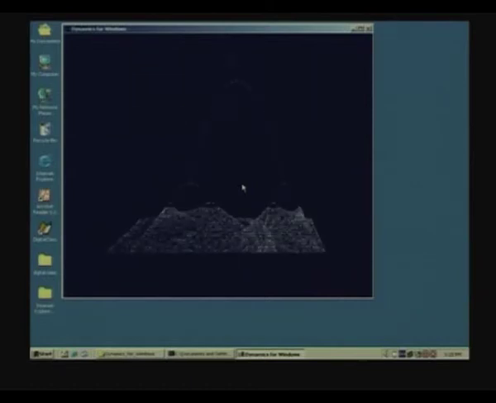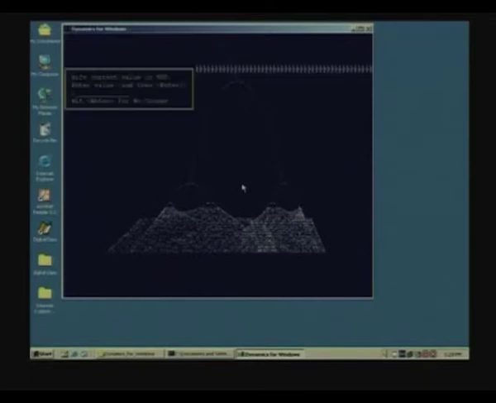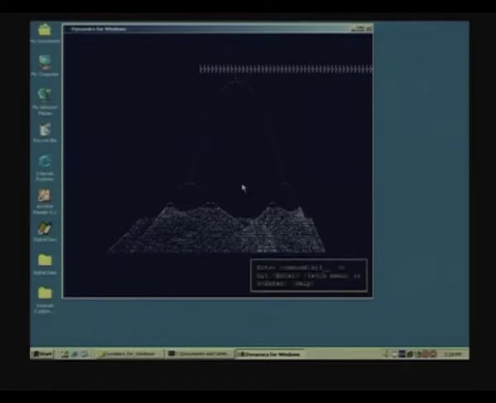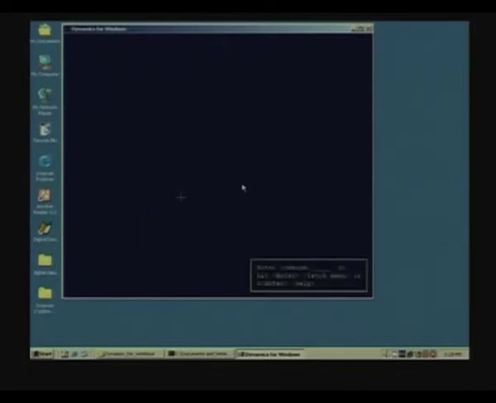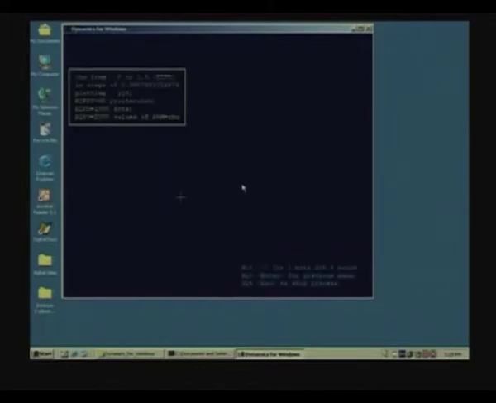Is it better visible now? No. Let me increase the resolution. Bifurcation values. Probably these points are now better visible, is it? Yes.